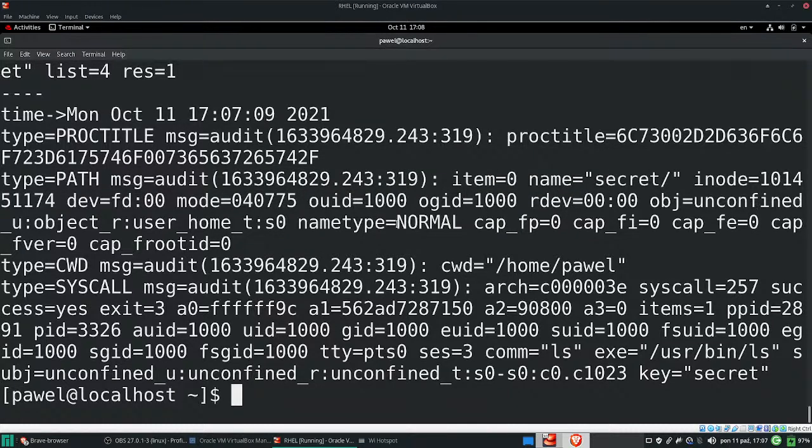We have also some information in the syscall. Who performed the action? Right, we have UID here. What binary, what program was run? The absolute path to the binary that was executed. We have the key. What syscall was performed, and whether it was successful or not. So it's lots of stuff that can help us writing some SIEM detection and stuff like that.